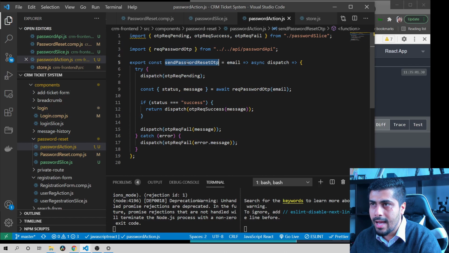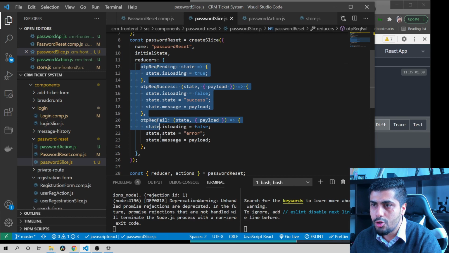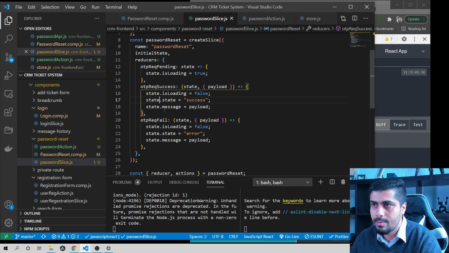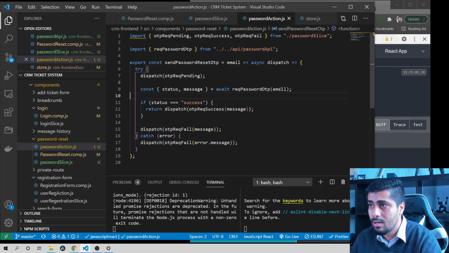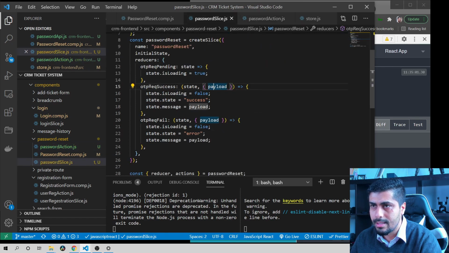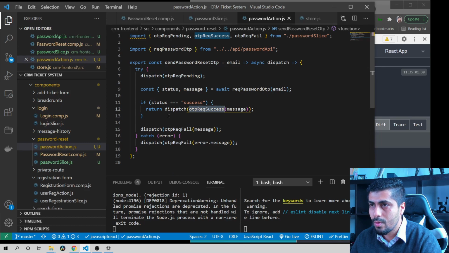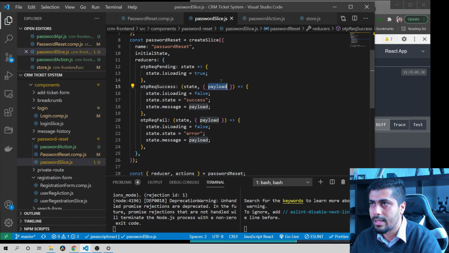And in this action, we are receiving the email address as well as dispatch, as a higher order function. And here we are dispatching. Basically, we are calling this reducer or action creator to update our state. So in every different stage, we are updating the state. You see here payload and payload; that is what we are passing from our action here. For example, whenever we dispatch OTP request success, we pass this message. This is the message we are receiving as a payload here.